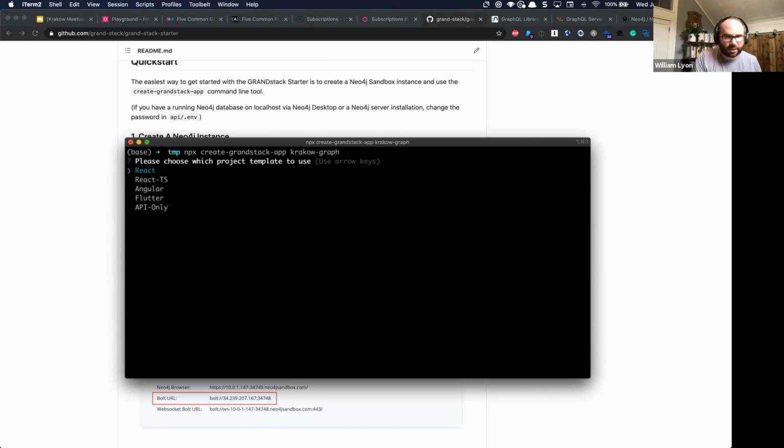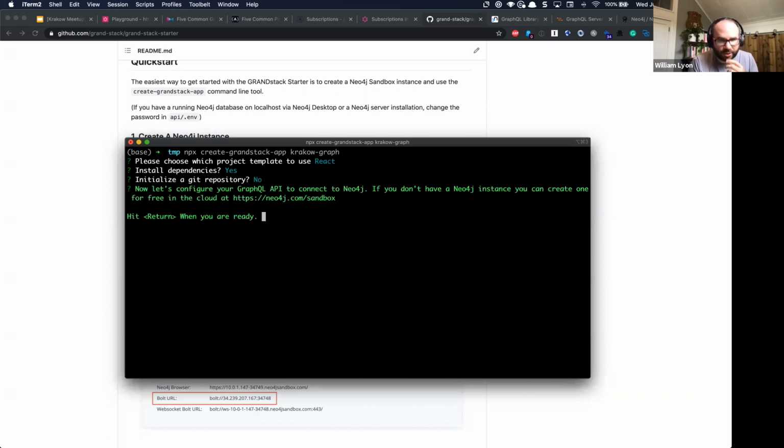So I can go through this. I just run a single command, npx create-grandstack-app, and then the name of the project I want to create. There are a few different front-end options I can choose from: React, TypeScript, Angular, Flutter, or just the API. We'll do React, install the dependencies. We don't need a Git repo. And then it's telling me to go provision a Neo4j instance.